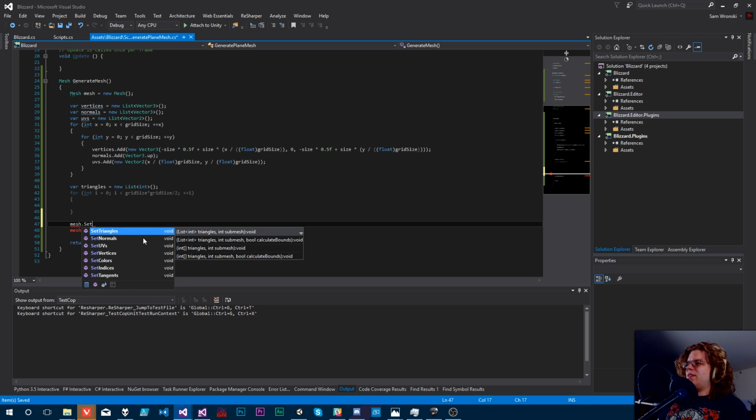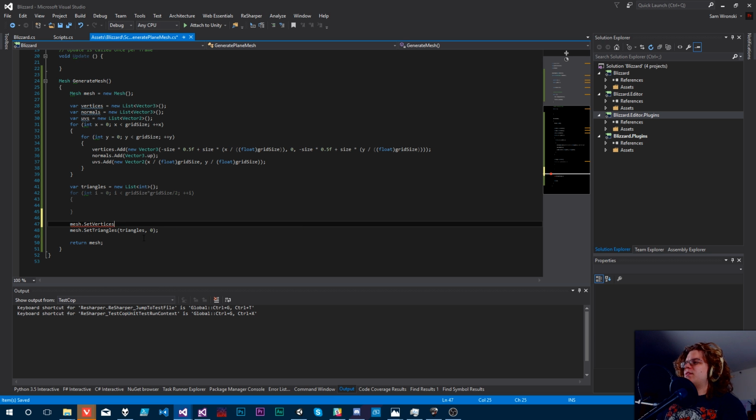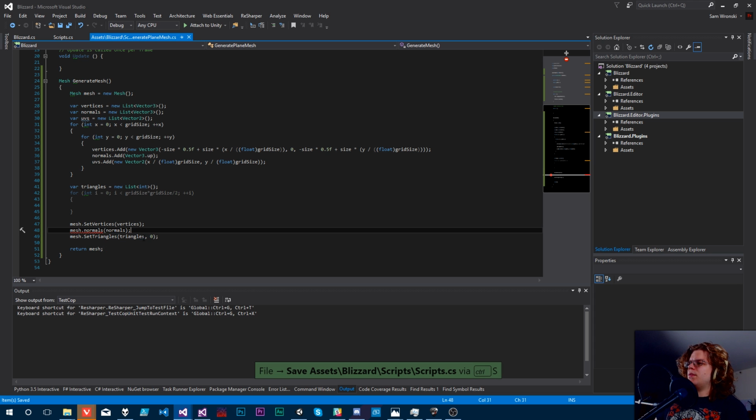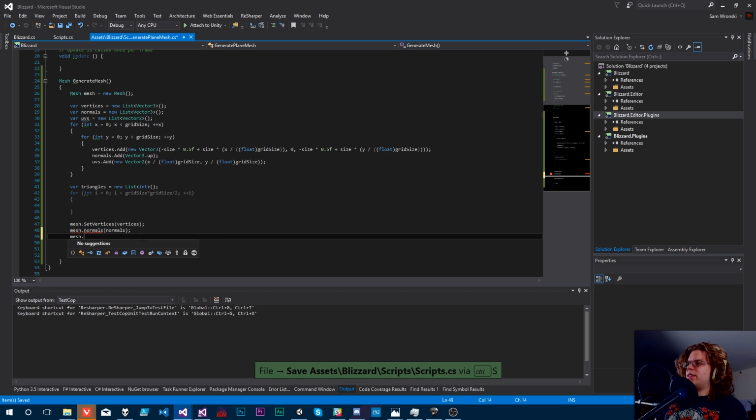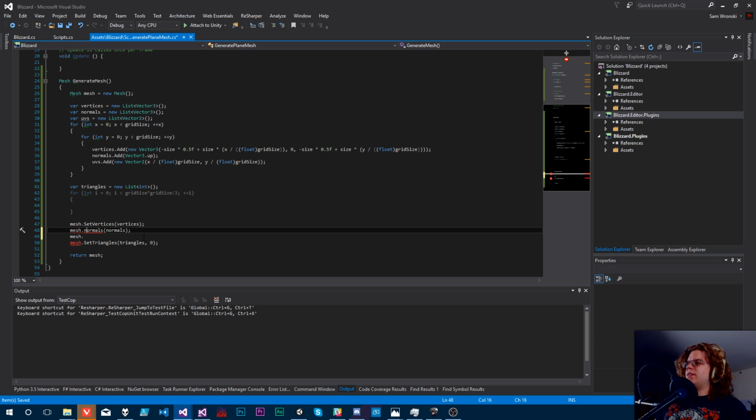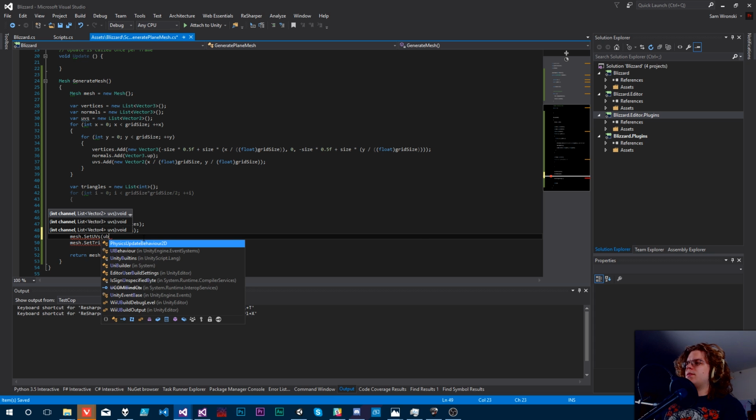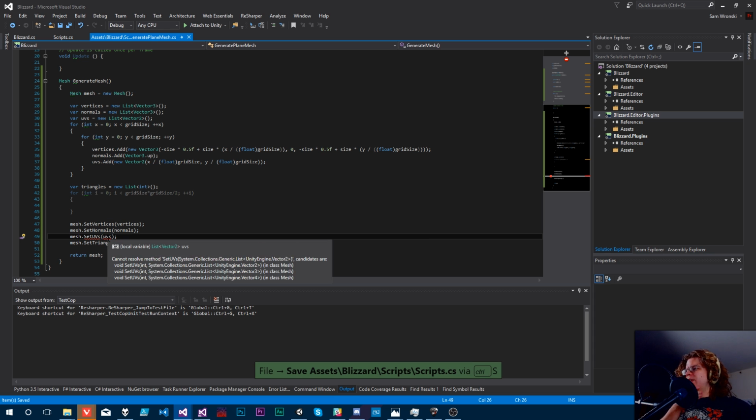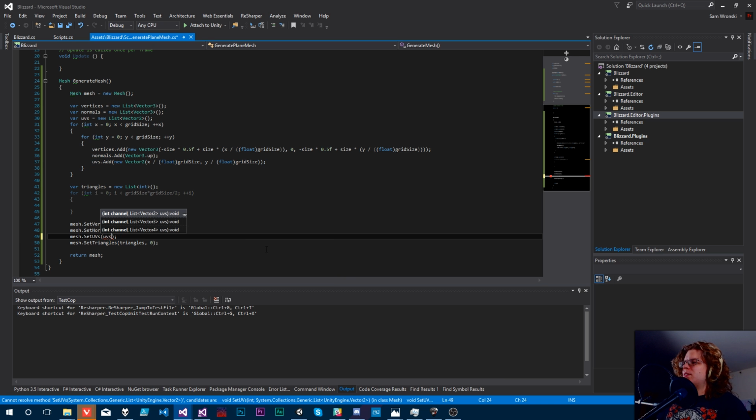We're going to set the vertices. And then we're going to set the normals. Sure. And then we are going to set, that's not how you do that. There. And then let's set our UVs. There we go. Okay. It didn't like that. We're missing something. Channel. There we go.